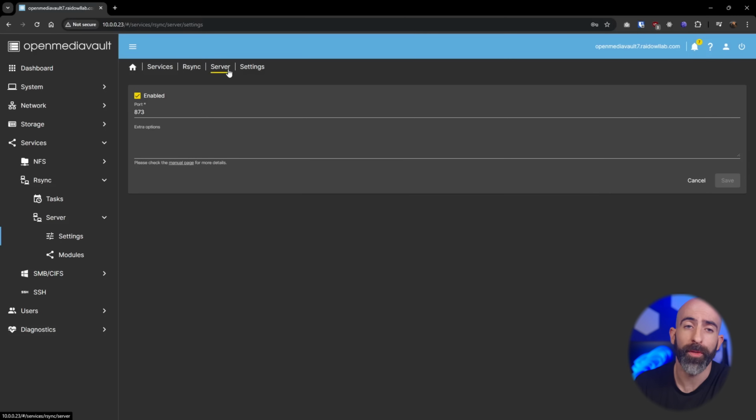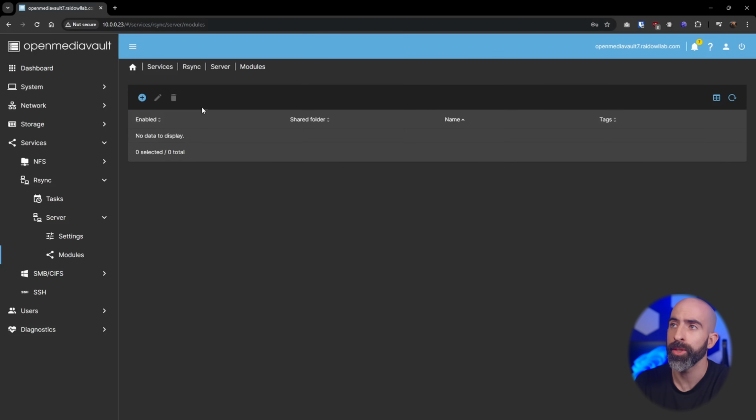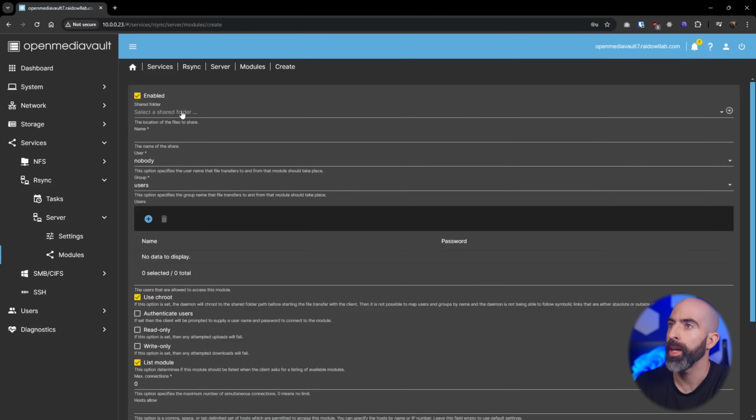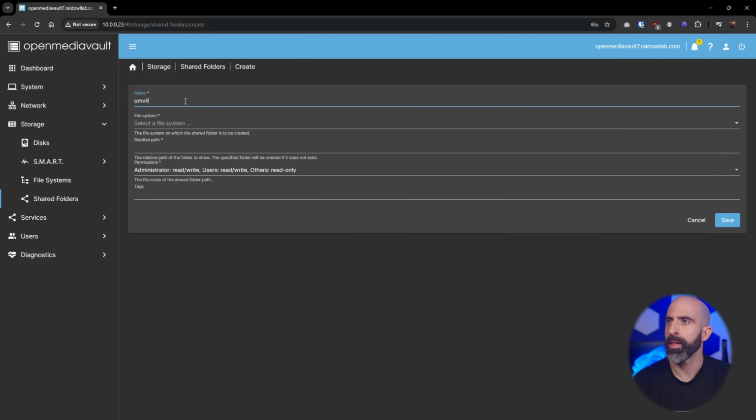If you didn't like it before, you're probably not going to like it now, because overall it doesn't seem like much has changed. Now we need to go into modules, and we're actually going to create a module to make it easy to reference this from other systems. So we'll create one. Actually, let's create another shared folder just for Rsync.